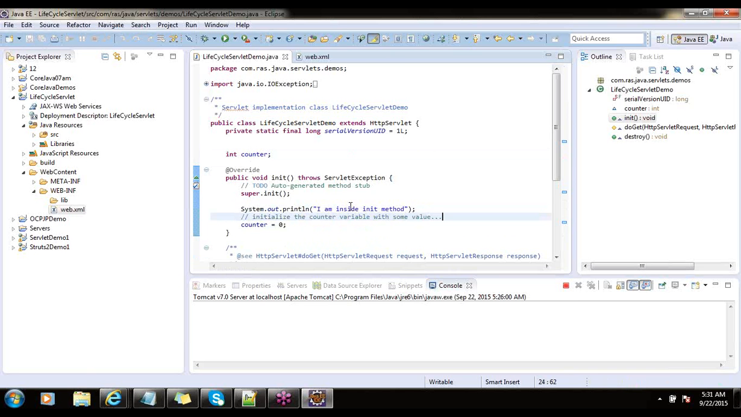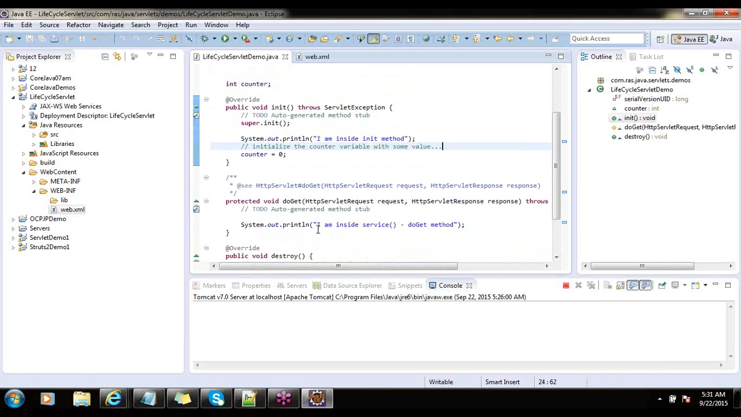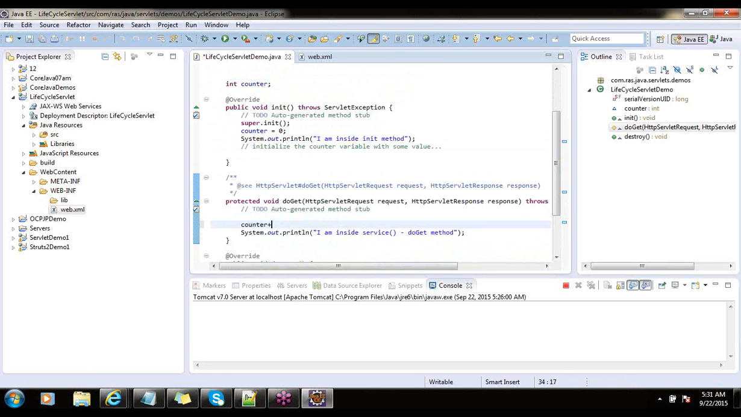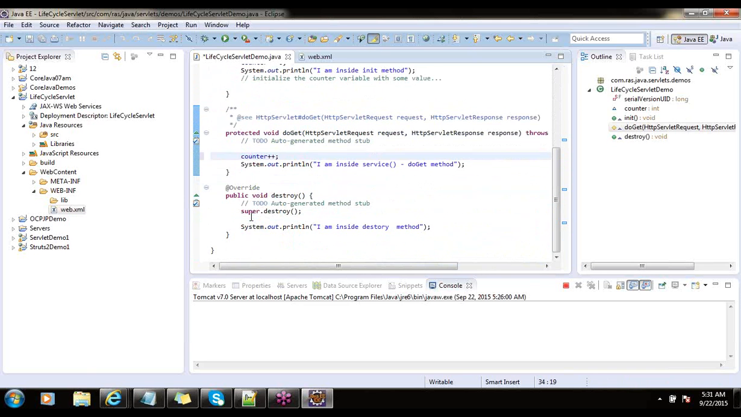Now in my doGet method, before the SOP message gets printed, here I am incrementing the counter. And here I am displaying the counter value.